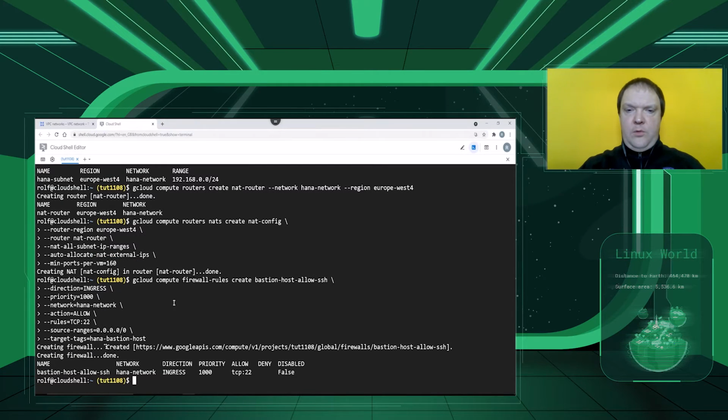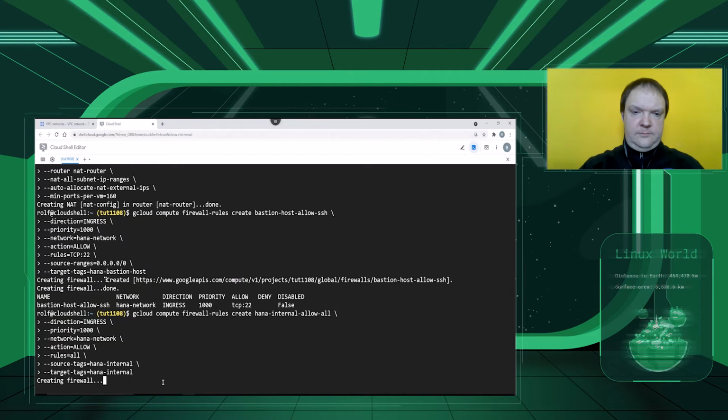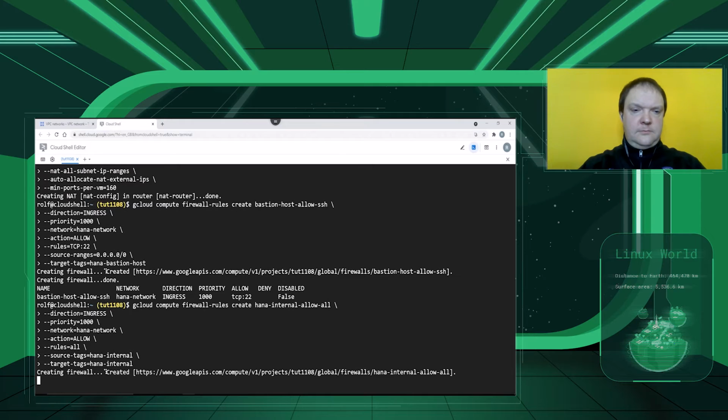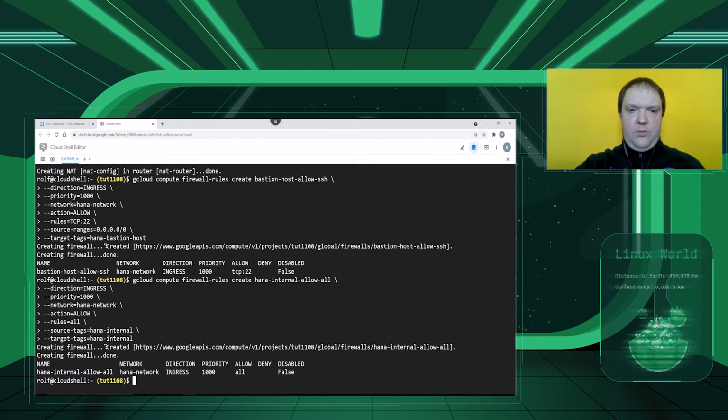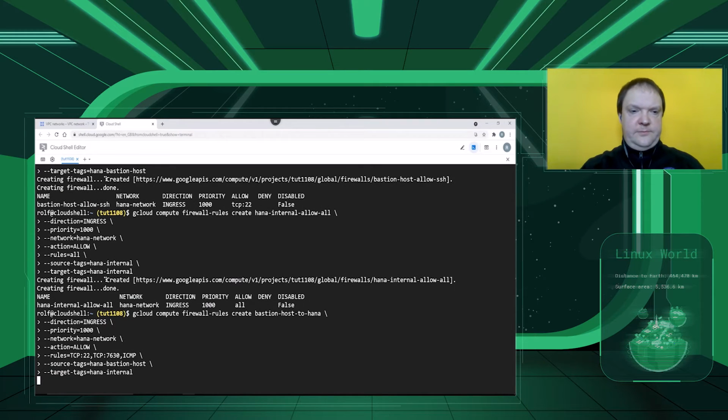The next firewall rule is for HANA internal communication. And the last firewall rule is for the communication of the Bastion host to SAP HANA for ping, SSH, and the Hawk communication.